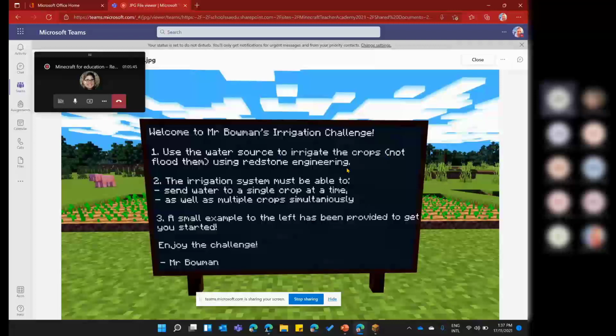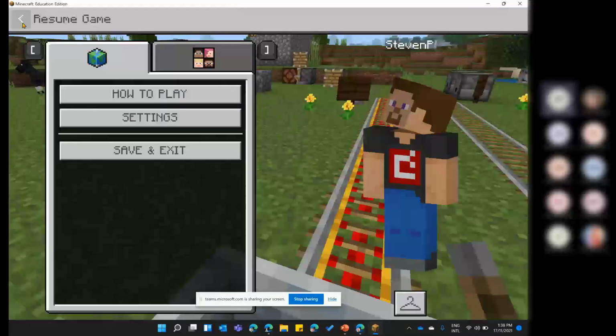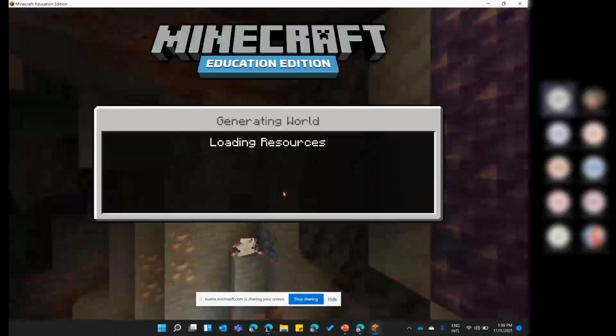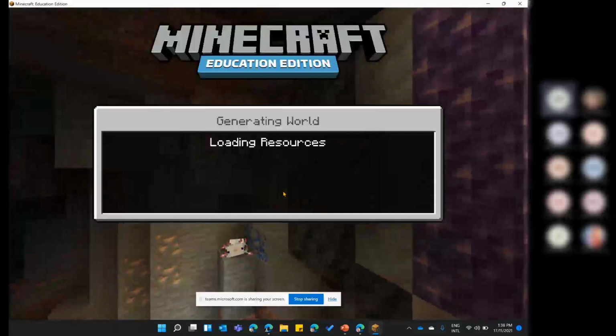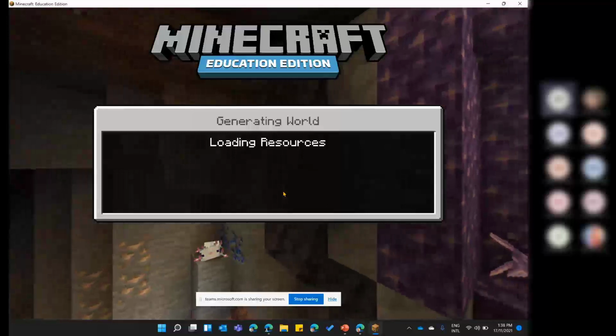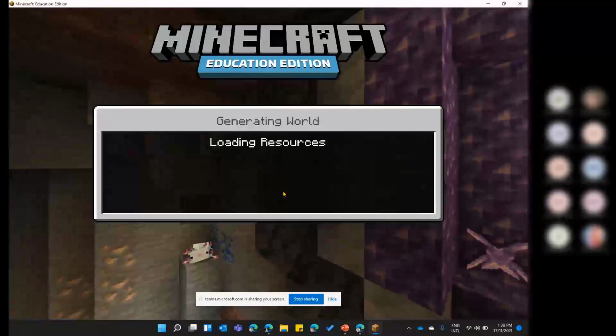using redstone engineering. The irrigation system must be able to send water to a single crop at a time, as well as multiple crops simultaneously. A small example to the left has been provided to get you started. Enjoy the challenge. Okay, so let me just show you that, because I think that's just one really great example of how you might use Redstone to solve a problem. And here we can bring in local problems and sustainability and water control and farming and things that are relevant for our communities.